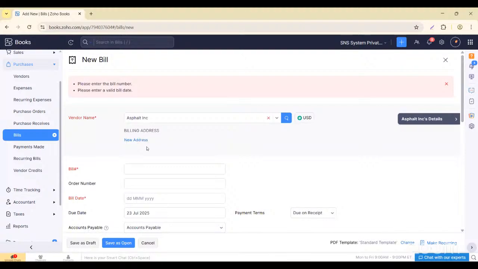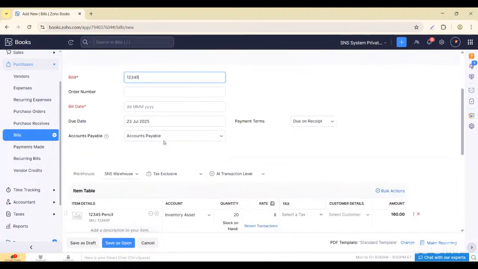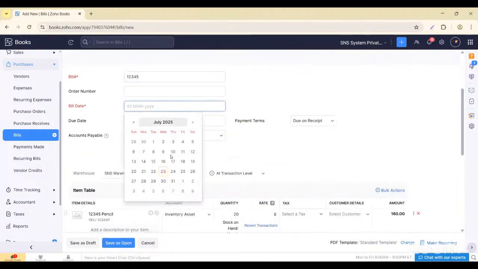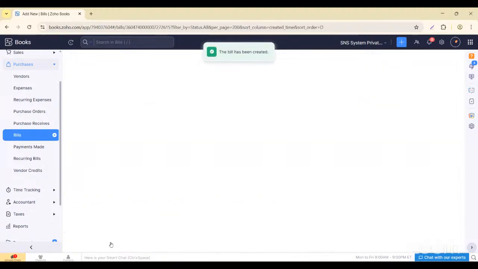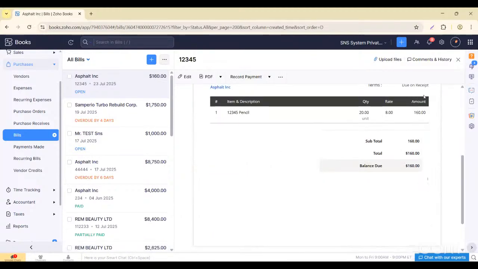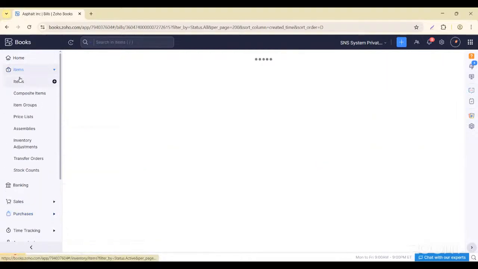Bill number. Okay, let's enter the bill number. Let's say it is 1, 2, 3, 4, 5 and enter a valid bill date. Okay, 23. I think that should be fair. Save as open. So how many units did we purchase here? 20 units. Let's go to items and see.